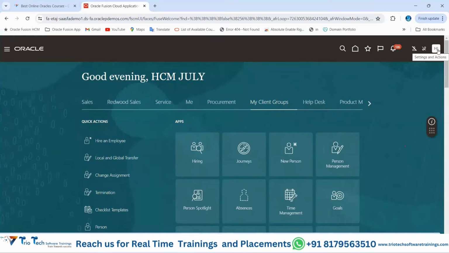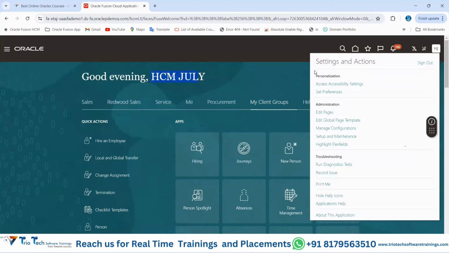Here, if you come team, settings and actions. If you click on your username, HCM July, you will have settings and actions team. If you want to sign out of the application team, every day after work, employees can sign out team. And here we have a couple of things team. All these things we will be seeing in due course of time. What is this accessibility, preferences, and administration, setup and maintenance, flex fields. In next coming classes, you will be understanding team what these are.